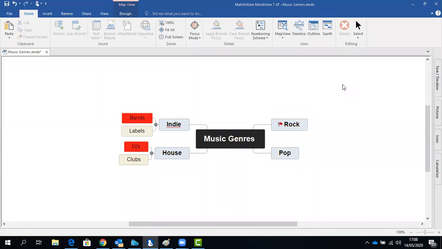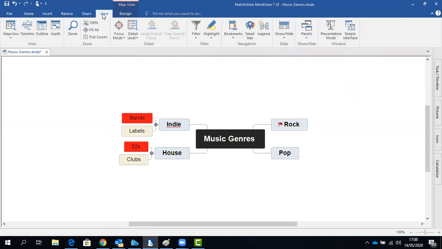Okay, so the next thing to do is to manage the choice of colors and icons that we have inserted into our mind map. The best way to do this is to use the legend and the filter tools, which are found on the View tab.